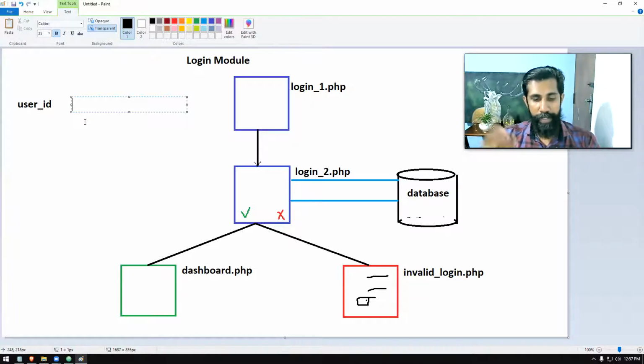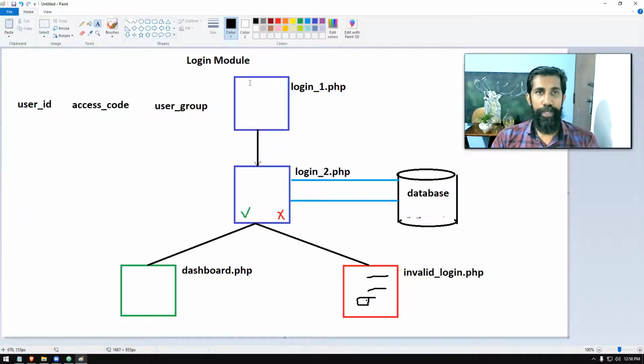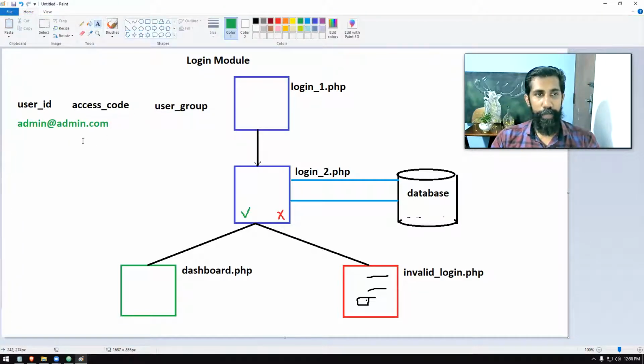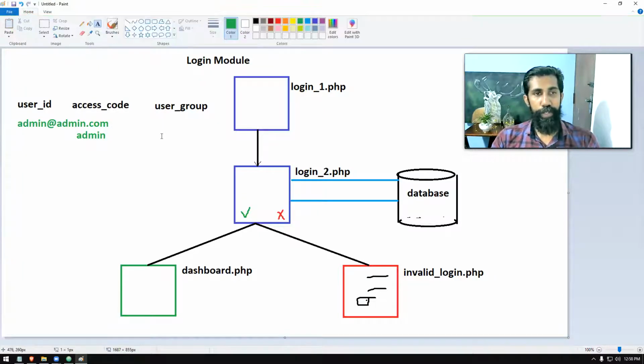Access code is the same as the password, right? So I'm going to use this access code, user ID and access code. Finally, I'm going to use a column called user group, right? So whether he's an administrator or he is going to be a normal user. Under this, let's create just two accounts. One is called admin, admin at admin.com. So space is not enough for me to type the whole thing, children. So that's the detail I'm going to type there. Username, admin at admin.com. Password for that, I'm going to type as admin. Password is going to be admin, and user group is also admin.